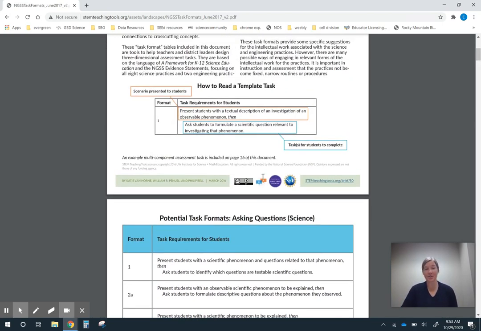And like I said, in the next couple of weeks, I'll be sending out some other resources. So if you have time to kind of glance through these and familiarize yourself with them, sometime in the next week. And then next Friday, I'll send out another resource that you can use with this one as you're designing assessments.